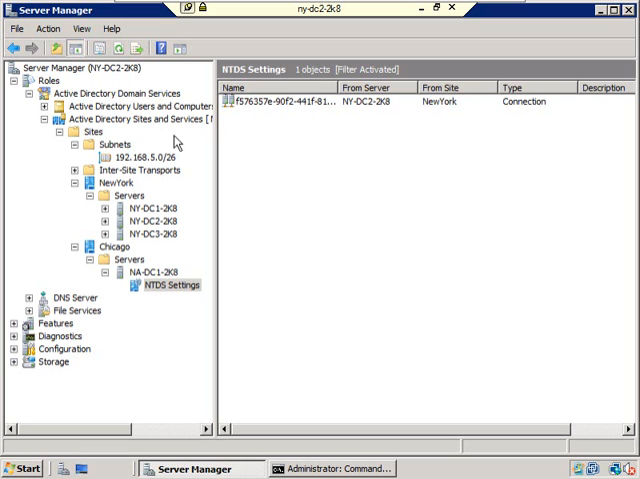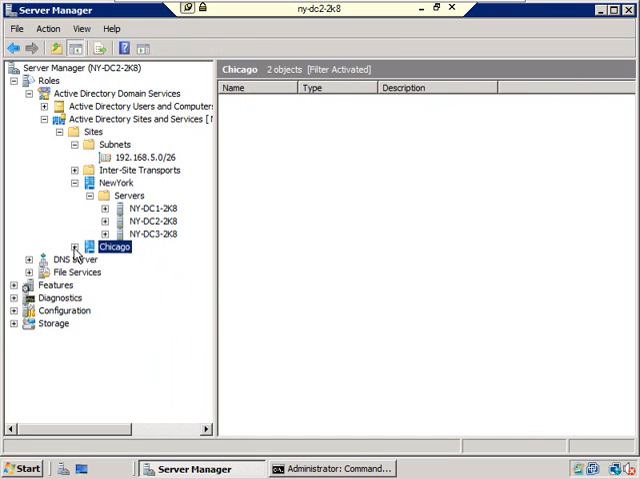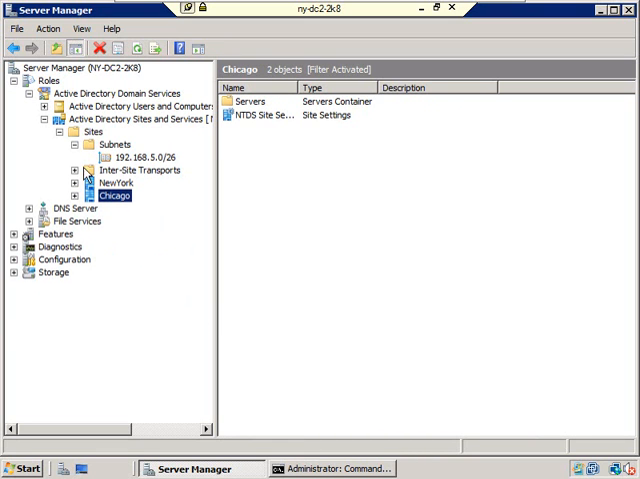I mean, we have configured Chicago and it now has a server. Our machines have the ability to talk to each other. Again, they're only going to talk to each other twice an hour, exactly from 11 p.m. to 12 a.m. Okay? All right, so we have successfully created our Chicago domain.